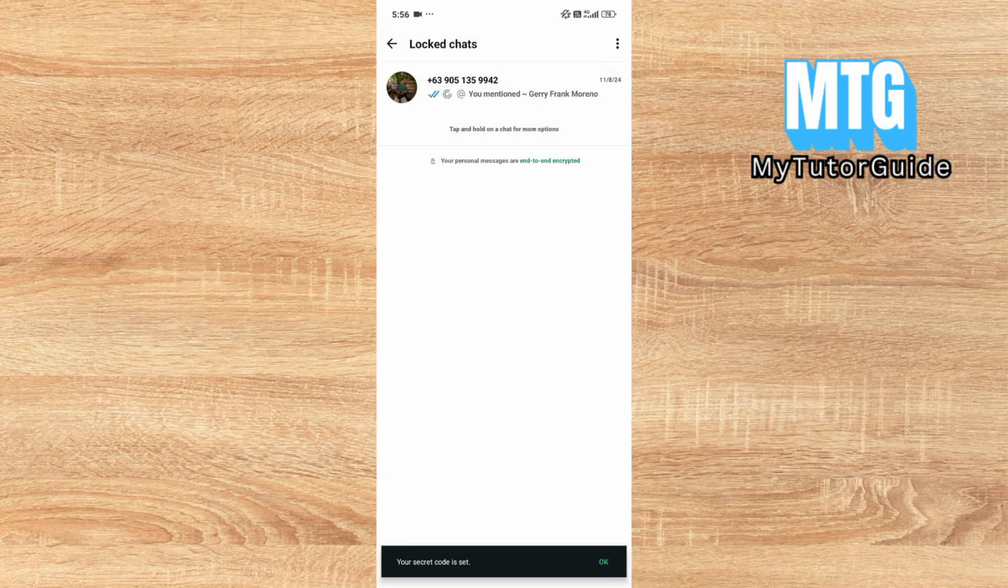Once you've created a secret code, this confirmation will pop up at the bottom of your screen that states that your secret code is already set. And that is how you can simply hide WhatsApp messages with a secret code.